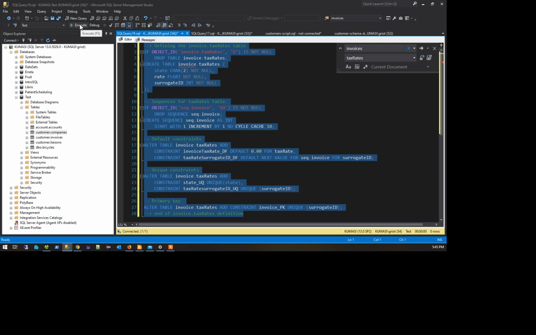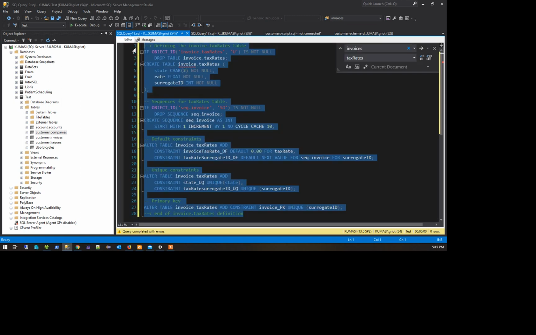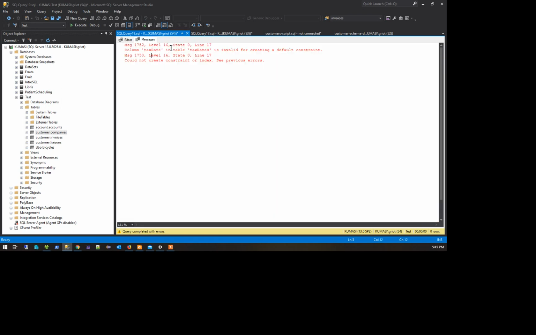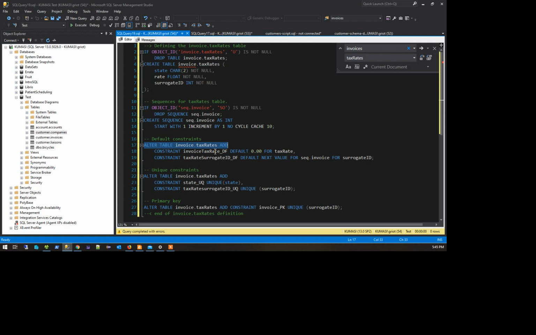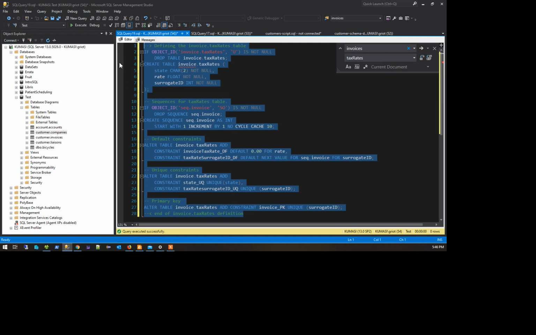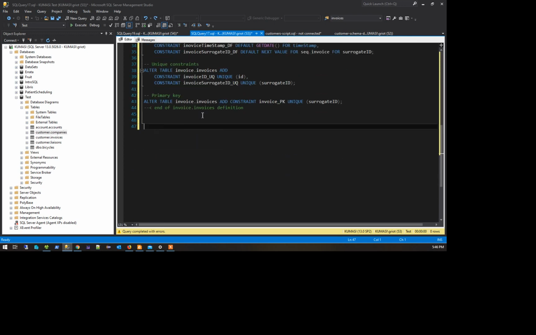Let's see. Column text rate in table. Oh. Look at where the error is. Oh yes, it should just be rate, isn't it? Now I'll try running it again. There. And why do I want to do this? It's just easier and quicker for me to do it right now, you see, than to do it later. So I'll cut that. And this goes in the invoice.